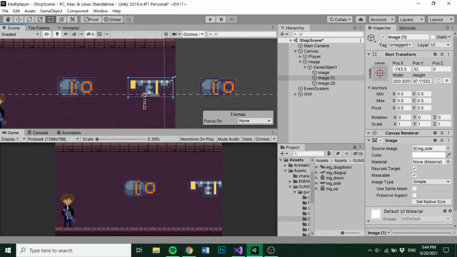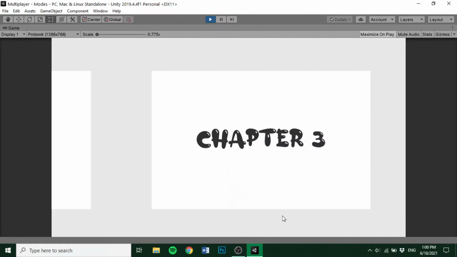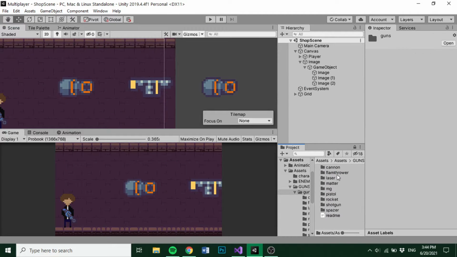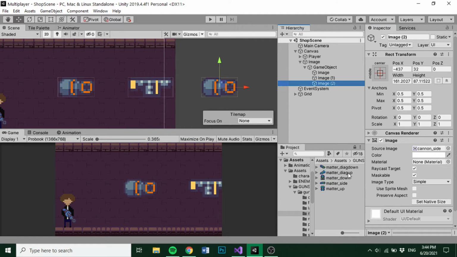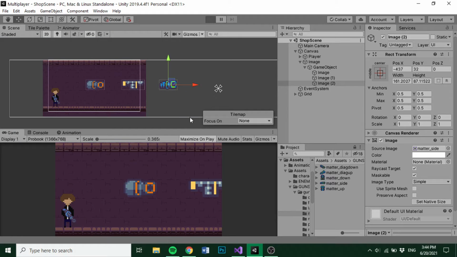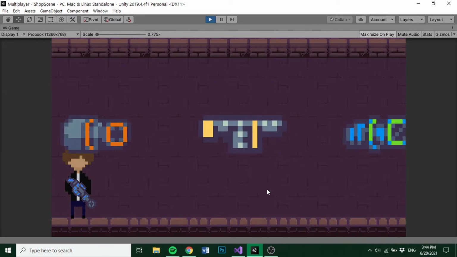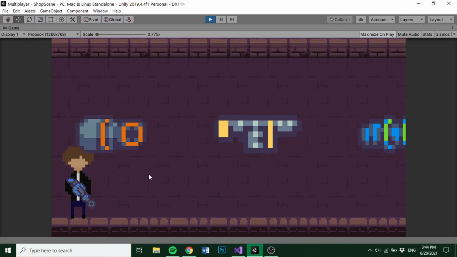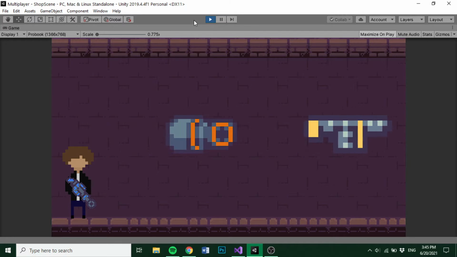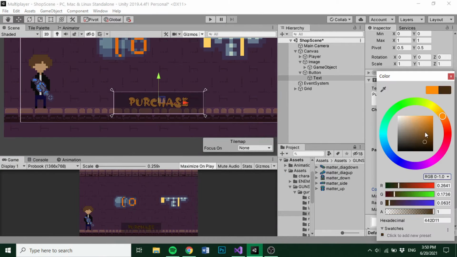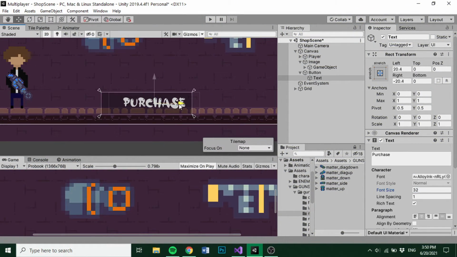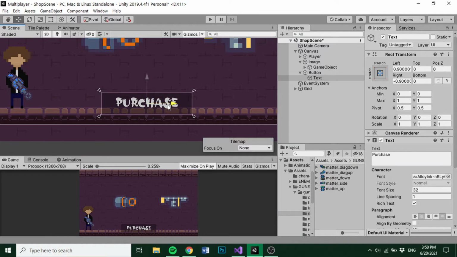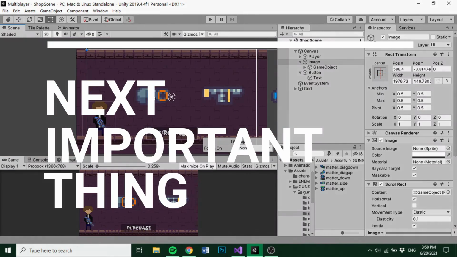So for the shop I'm using a scroll system, which I actually took from my level scene. It's a really simple thing to set up and it's actually really fun to use as well. So as you can see, my guns now display horizontally and you can just scroll right and left to view them. I don't think I need to explain this. I also designed the purchase button for the player to easily buy guns. Anyways though, coming to the next important thing.